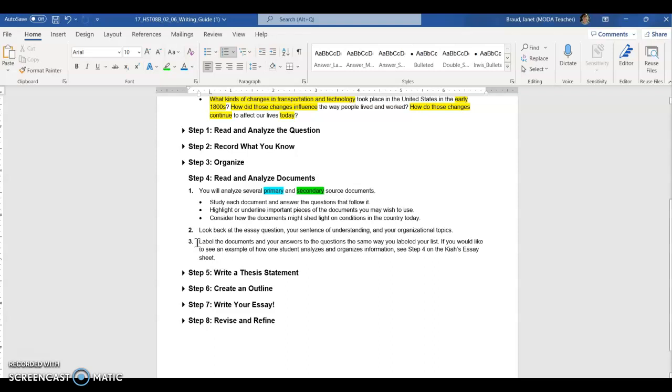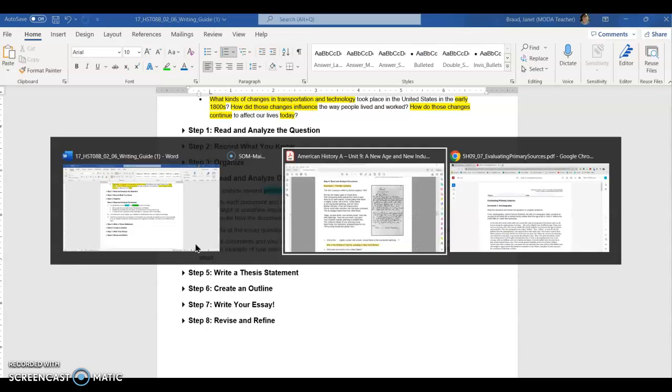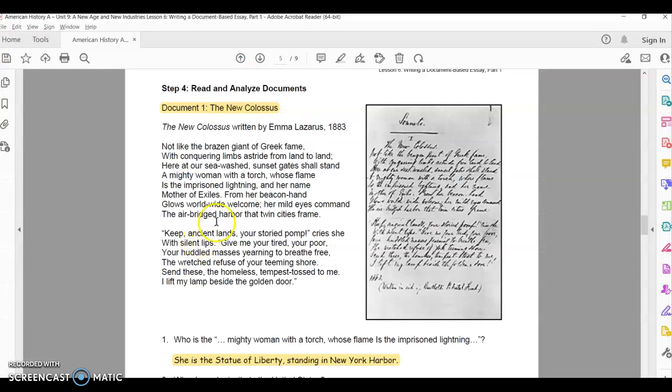If you want to see an example of how one student analyzed and organized the information, you can see step 4 on Kaya's essay sheet, which looks like this. You're going to get in this lesson some documents to analyze. There will be different types of documents. You'll need to figure out what kind of document it is.